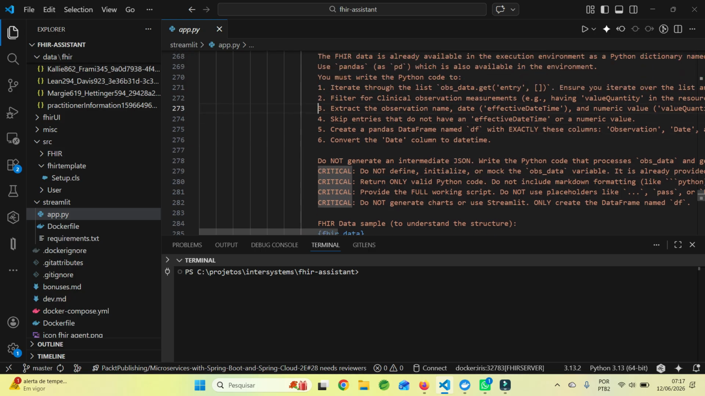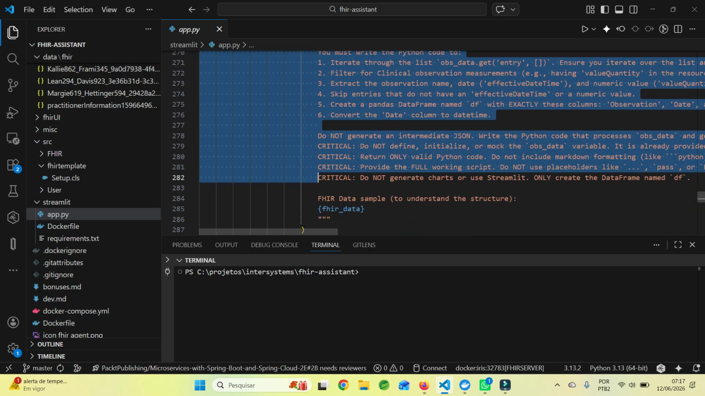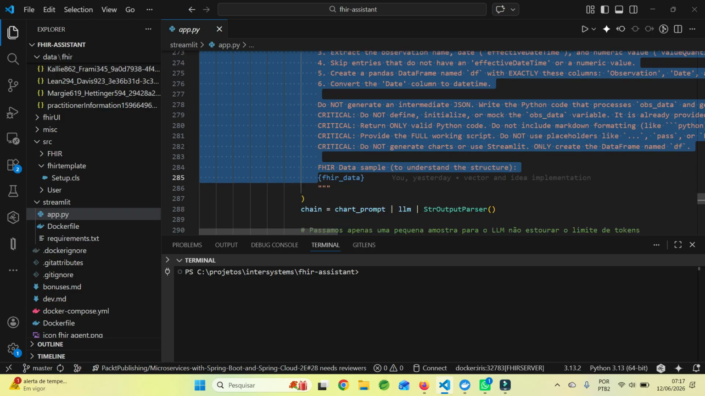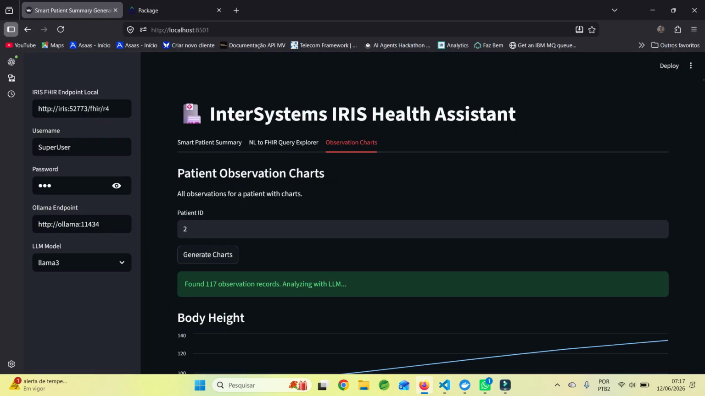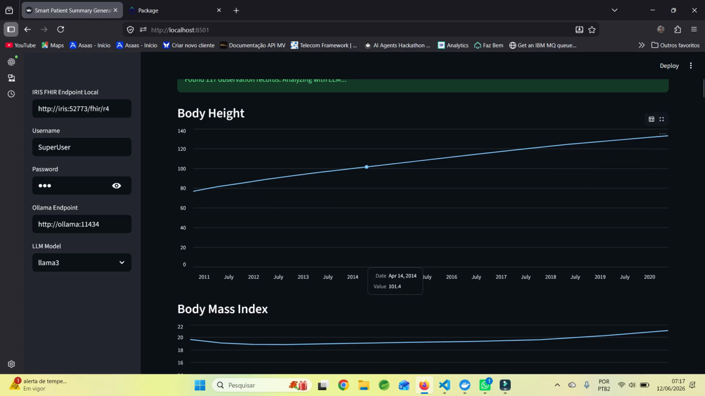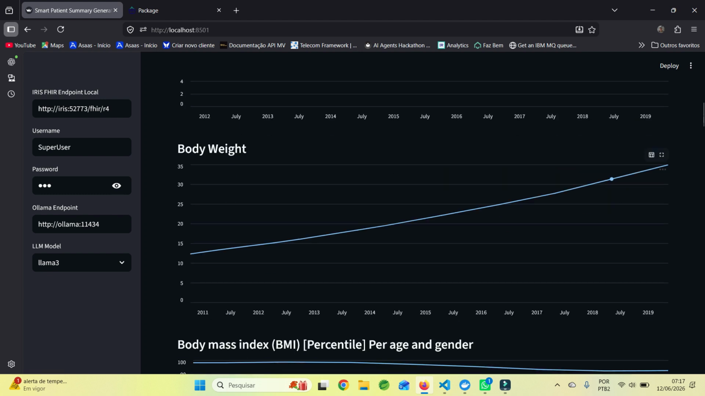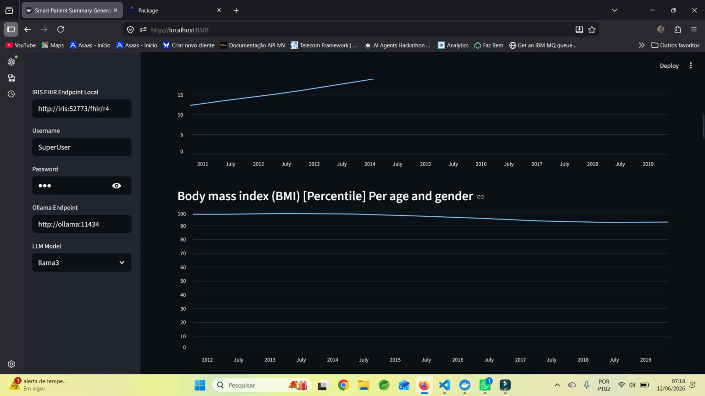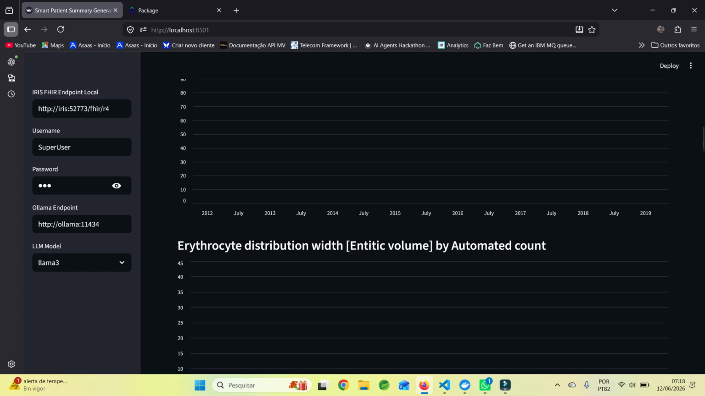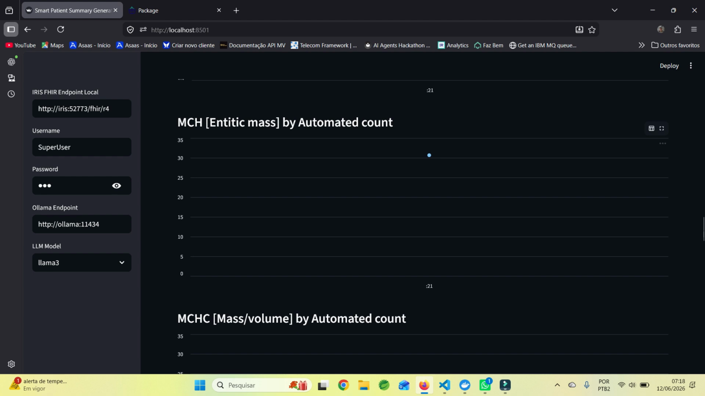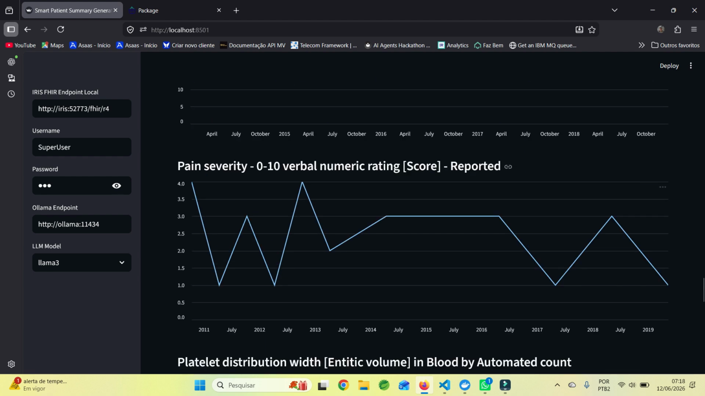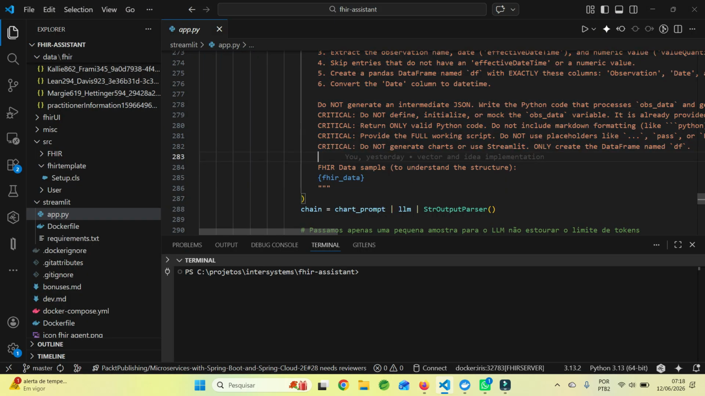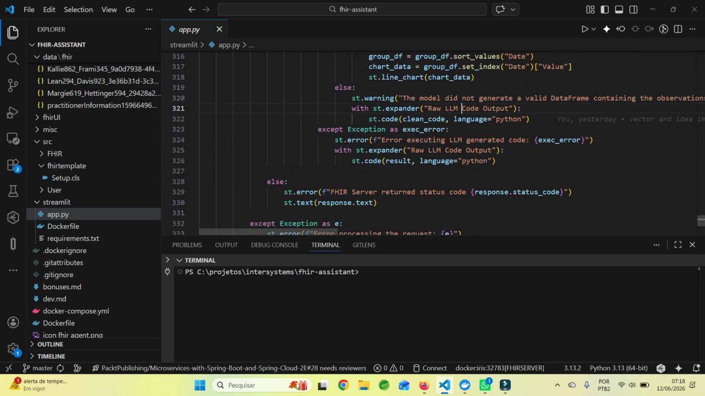So it's a prompt with many instructions, but it's now possible to get this type of analysis: body height, body mass index, all observations that have values and dates to plot, and the clinician can inspect the data and get insights with the patient here. Okay, a very interesting scenario.